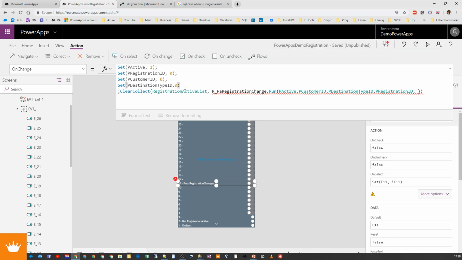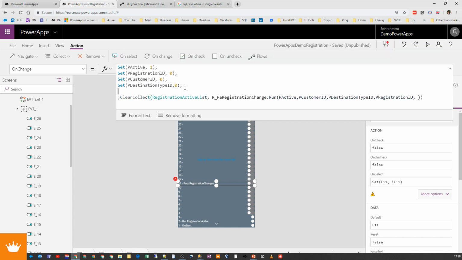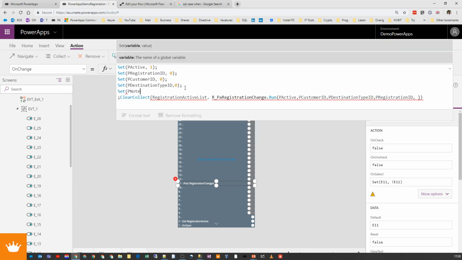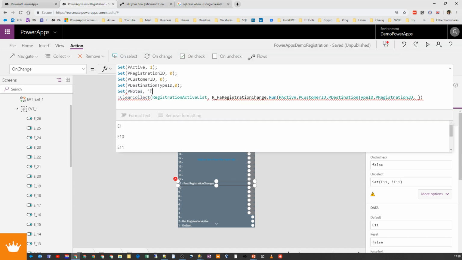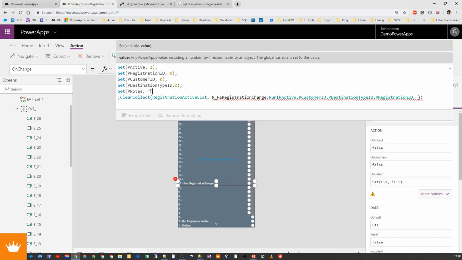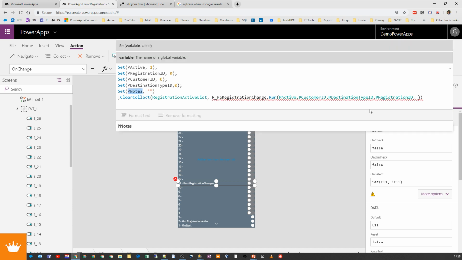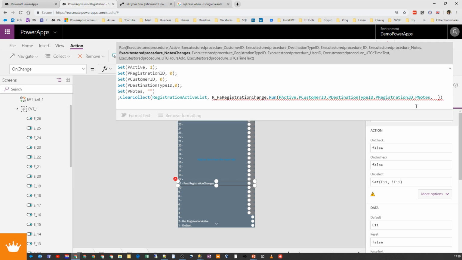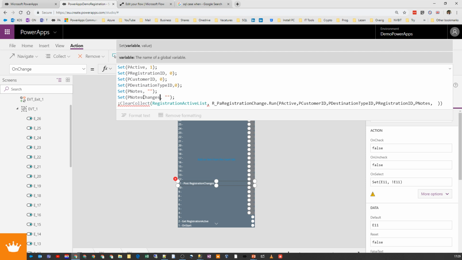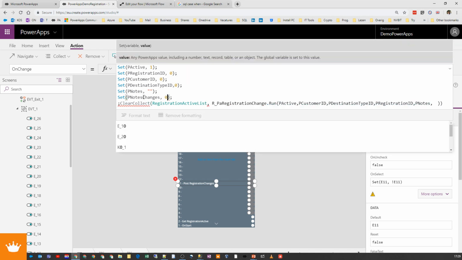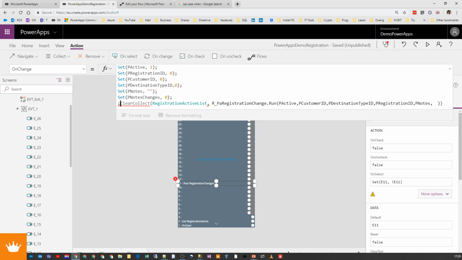It's notes. So let's put a comma, shift enter, set P notes. Notes, yes. And the notes are an empty string. Let's call it like this. So now we have to have the sets, and let's copy this one. Changes, and we're going to do 0 because it's a byte. Now let's take this away.